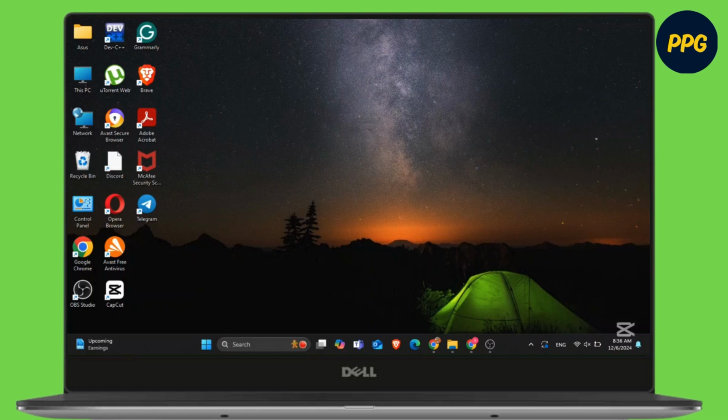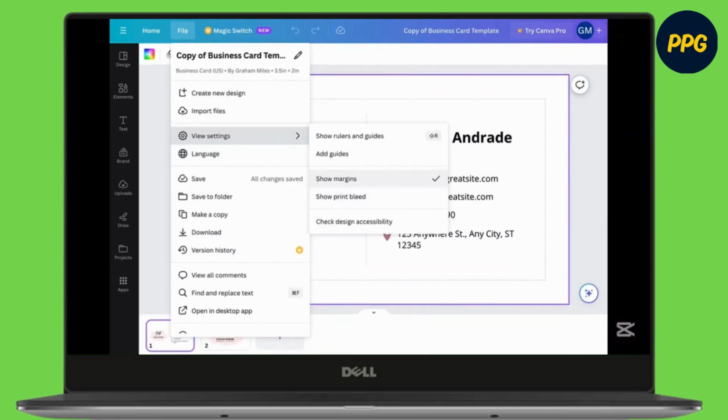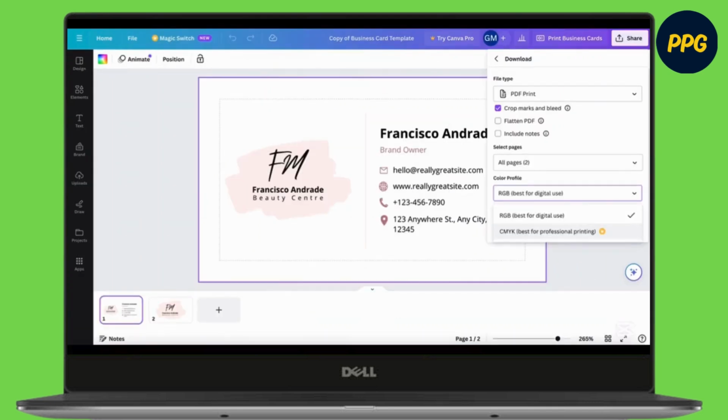For that, firstly open the Canva application or go to the official website of Canva. Go to the project where you want to adjust the margin. Now from the left hand side you will see the option of file. Click on it, go to view settings and make sure show margin and show print plate is toggled on.